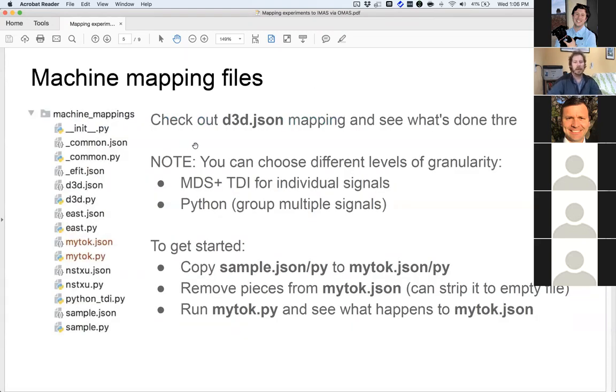Okay, so in the OMAS directory, there is a machine mappings folder, and so there are the mapping files. So there is a JSON file and a PY file for the different machines. So this is what I will try to do. We should just briefly look at what the DIII-D JSON and DIII-D PY look like, and just to point out that there are two different ways of doing these mappings.